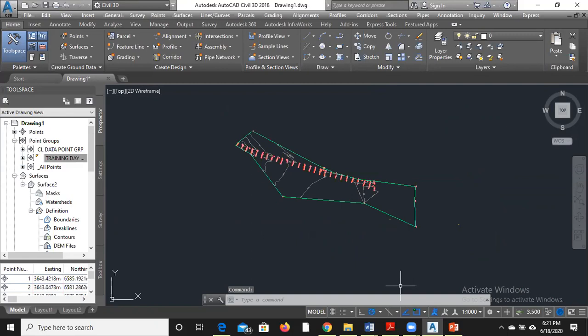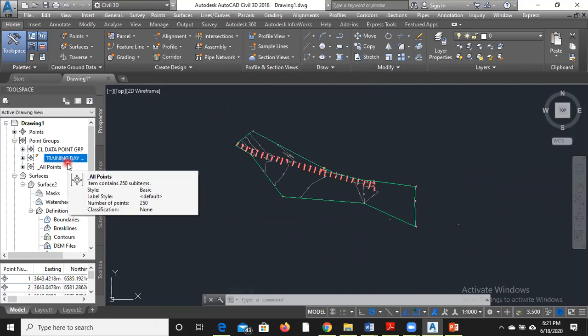You can filter various survey data and call them into Civil 3D. You can call various survey data, various description points into Civil 3D. You can call them, you can switch them on and off. When you are done working with it, you can switch them on, off, on, off.